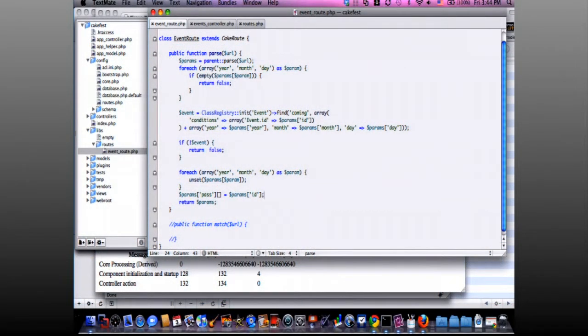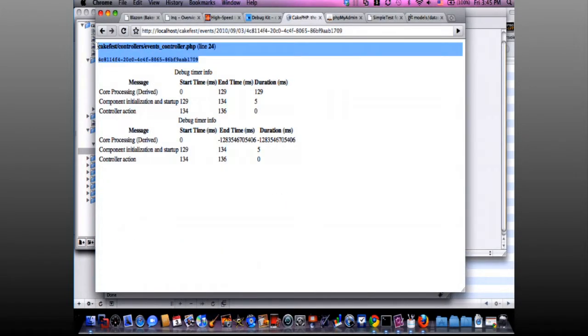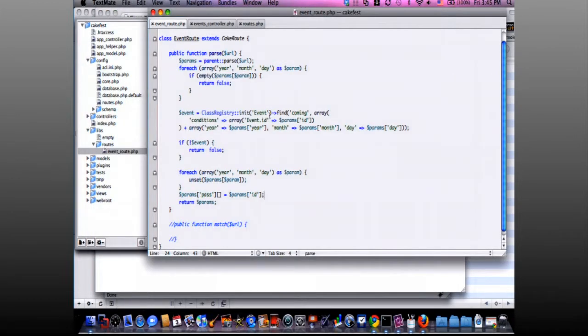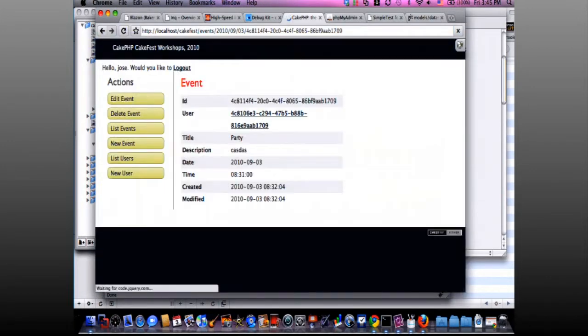Okay? Of the first parameter of the action function, give it the params ID. I will refresh this here, and I get the correct ID, which is awesome. Go to events controller, remove this die, go back, and I've changed my route, which is great, right?